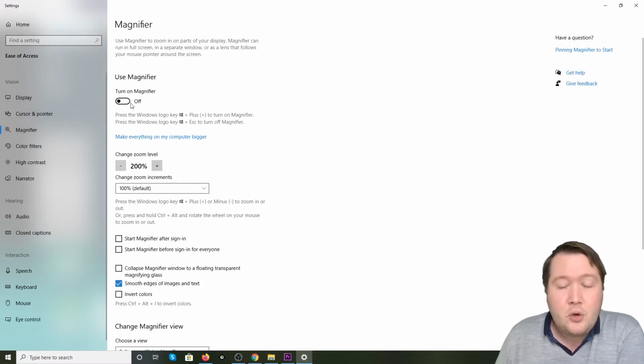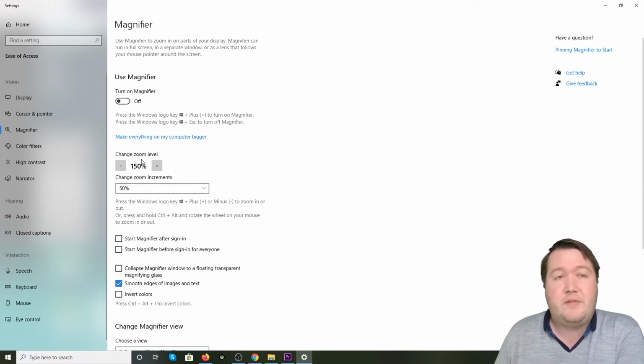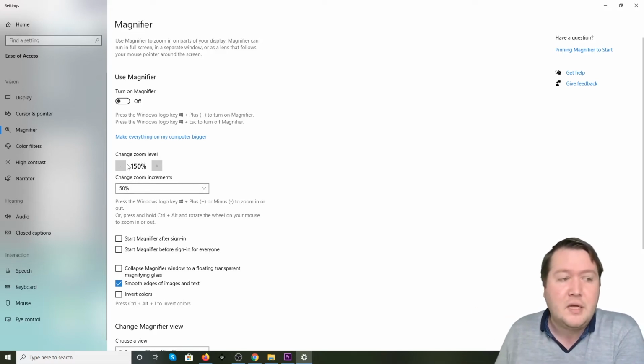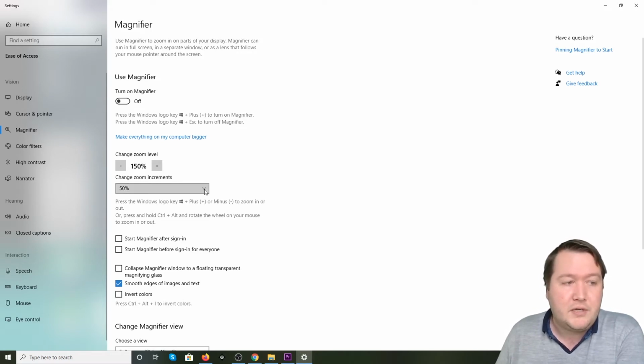Now, before you turn on the magnifier, there's a few settings that you want to change. You might want to adjust the zoom level or what sort of increments you can do. I personally like 150. So if you change that down to 50, you can click it and change the zoom level to 150, which for me is how I like it, but you might have different settings. You can adjust it as you want, but the first thing you do is choose the increments you want to change it by.